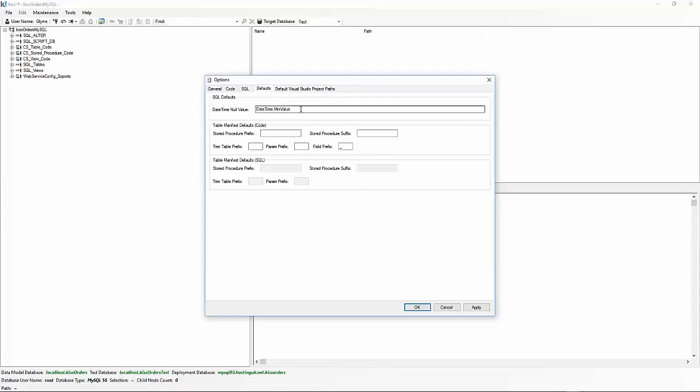Okay, some defaults. The datetime value for null. That's used by the business logic layer to insert nulls into datetime if you don't have a datetime to pass. Then you have your stored procedure prefix, stored procedure suffix, your trim table prefix. So if, for example, your tables are prefixed with a couple of characters, you can have those trimmed off during generation. Not on your data model database, it's just in the code that's being generated.